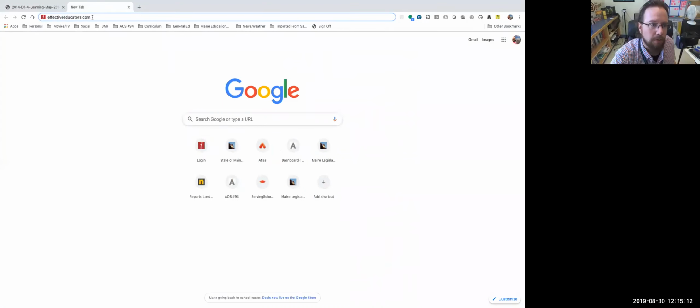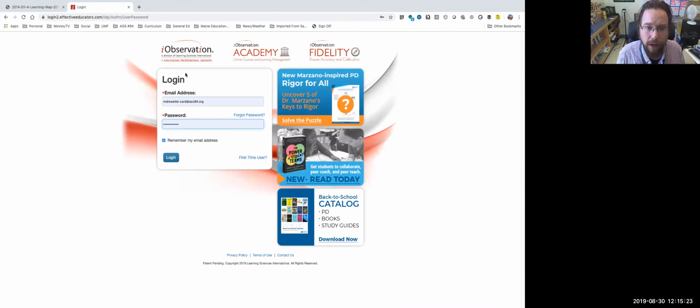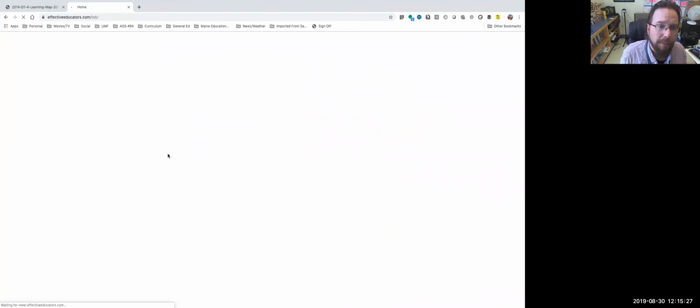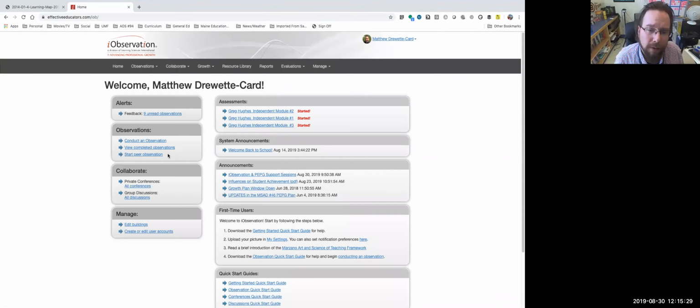So what you do is create a new tab or a new window, however you want to do this, and you go to effectiveeducators.com, and that should bring you right to the iObservation login page. And you log in the normal way. I'm going to log in as myself here. So it might look a little bit different, or yours might have different coloration, and might not have all this stuff on there.